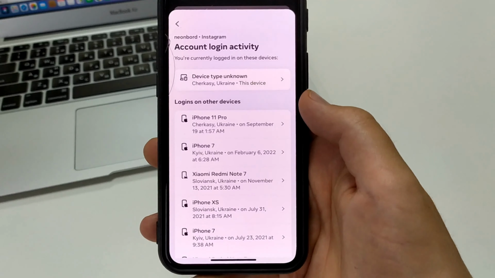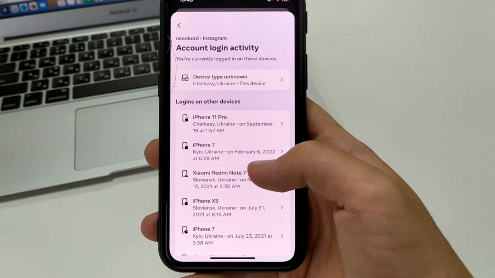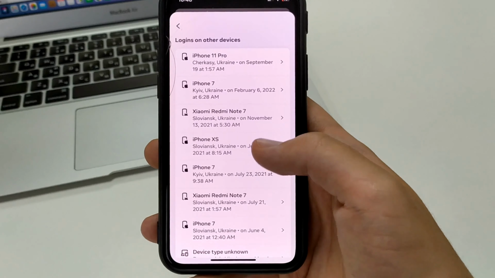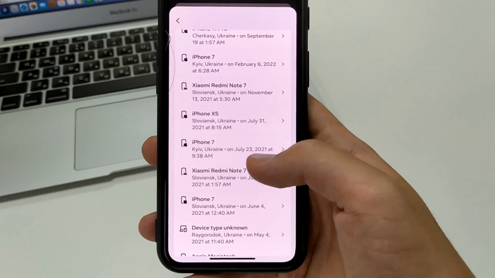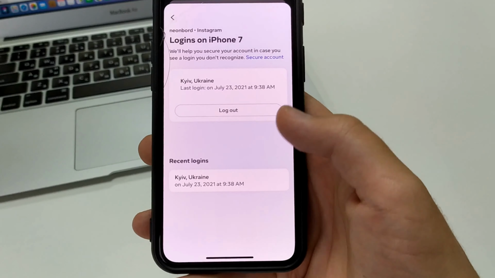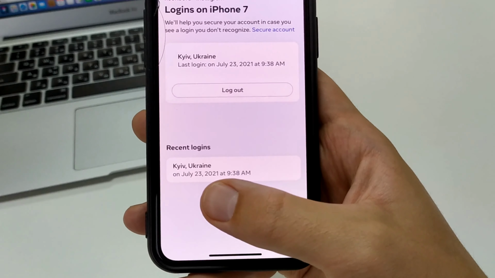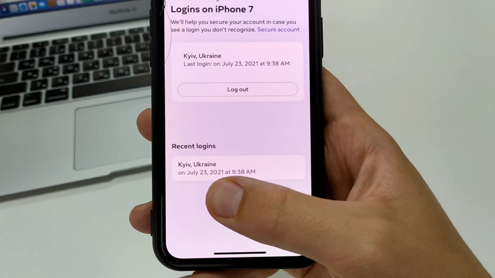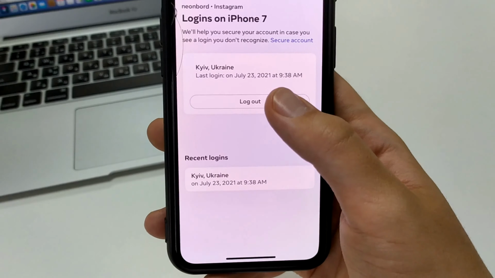Let's say we can sign in on an iPhone 7. As you can see, I've been logged in on 23/20/21. If I want to log out, I press Log Out, and then I press Log Out again. So I'm logged out of this device.